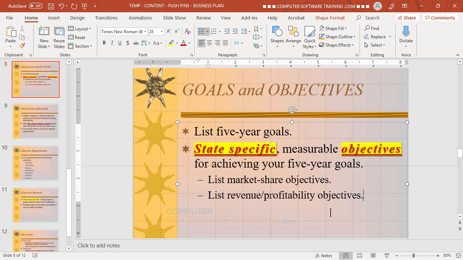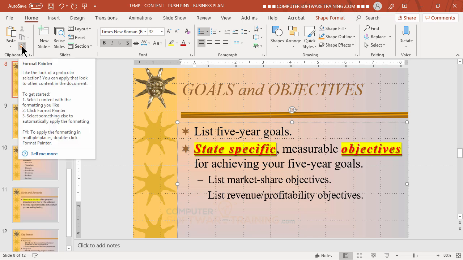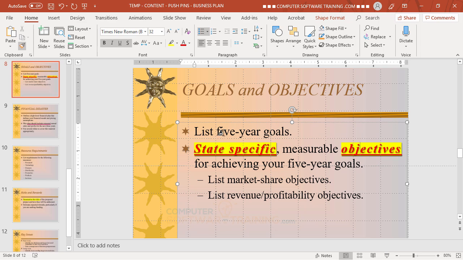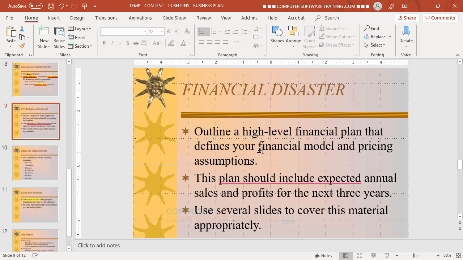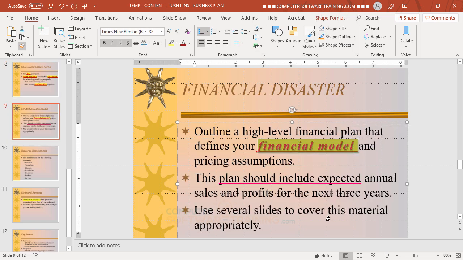Now if you want to use this a lot, what you do is just click onto whatever one you want to go with, double click the paintbrush, and now it stays turned on. So now I can go and select this over here, I can select this over here, and so on and so forth. I can even go to another slide and choose this over here. When I'm all done, all I have to do is hit my escape key or click on the painter, and that will then turn it off for me.